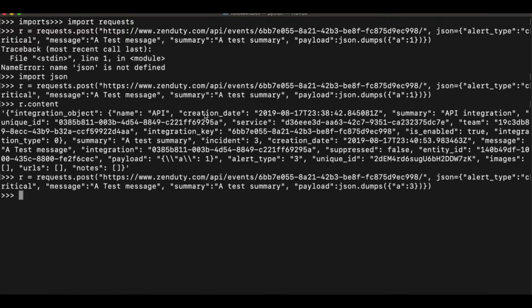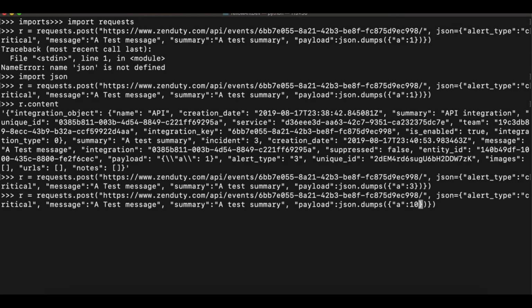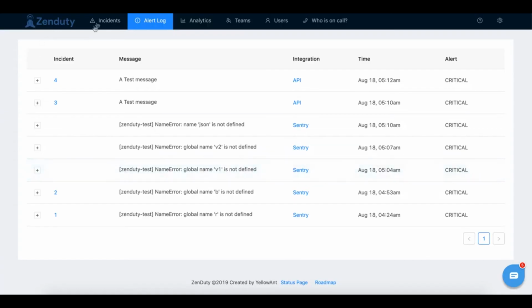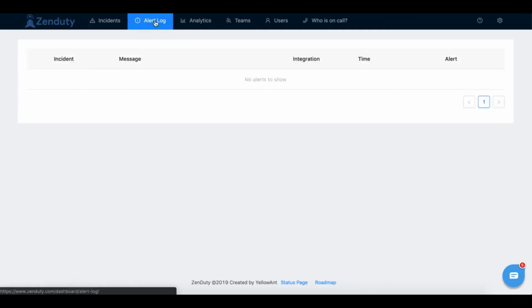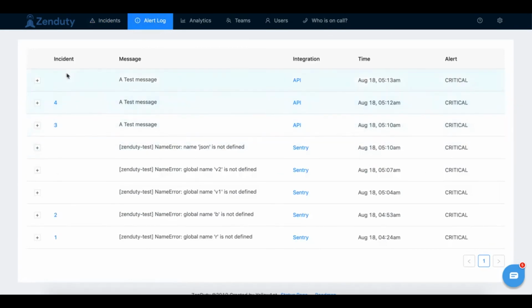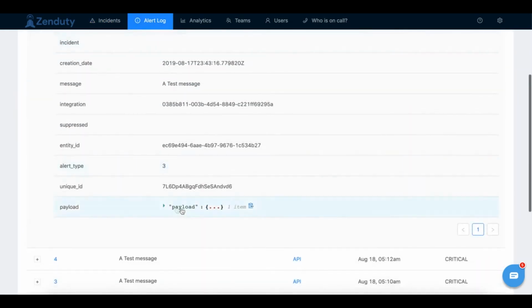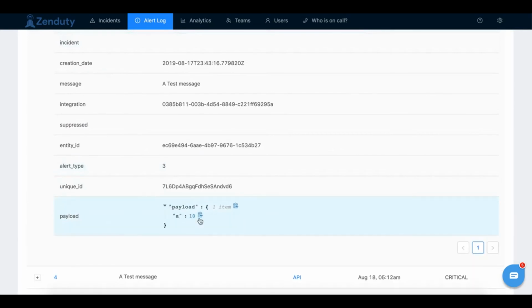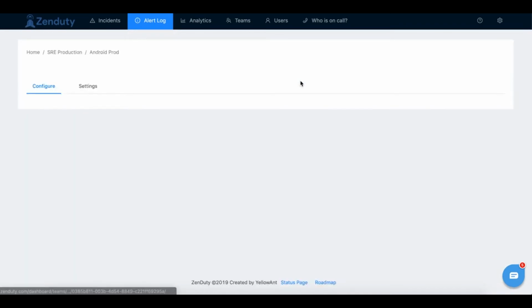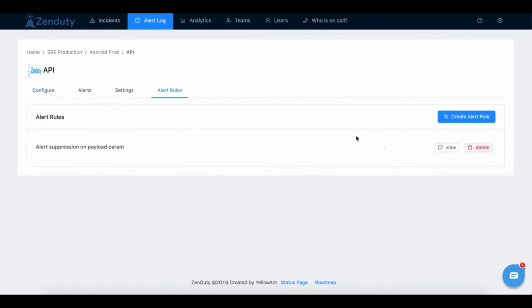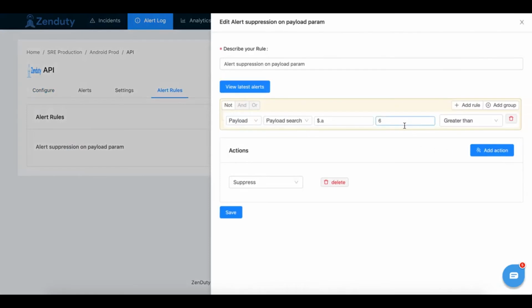Awesome. So let's go ahead and maybe add a value that is greater than 6. Let's put a as 10 and see what happens. As you can see, there was no incident created. If I go back to the alert log, yep, this incident was suppressed because the value of a was greater than 6, and therefore Zenduty suppressed the alert and did not create an incident for that alert. Great. So this is one condition.